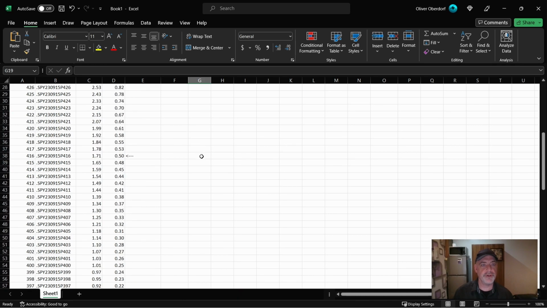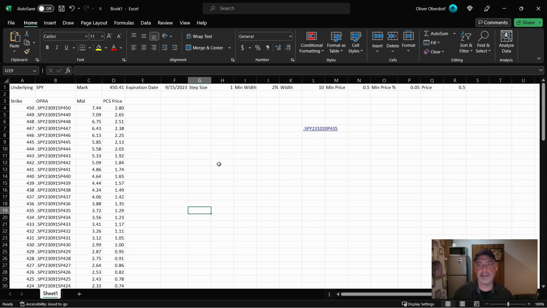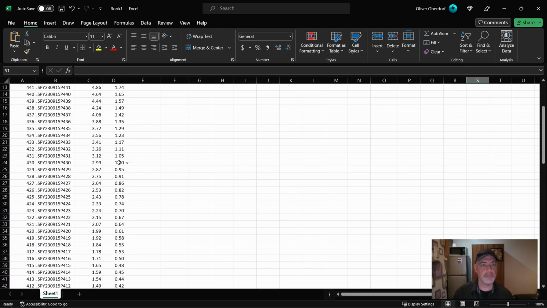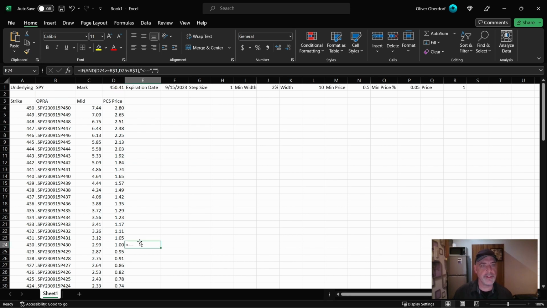So now you don't even have to look too hard. You just scroll down, you see the arrow. That's great, right? What if we want to look for $1 as our minimum spread? Well, there it is, 430. $10 wide, ship it. That's kind of cool.